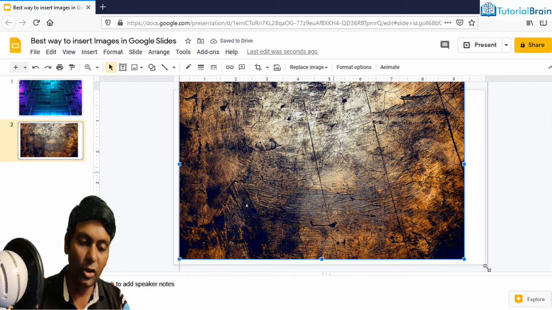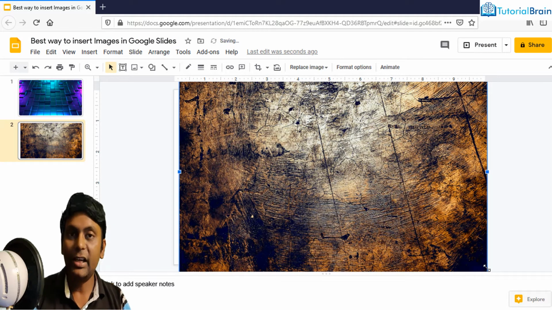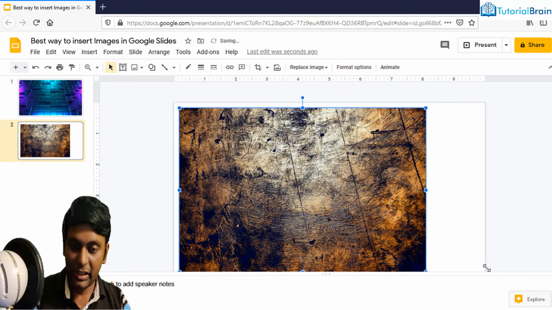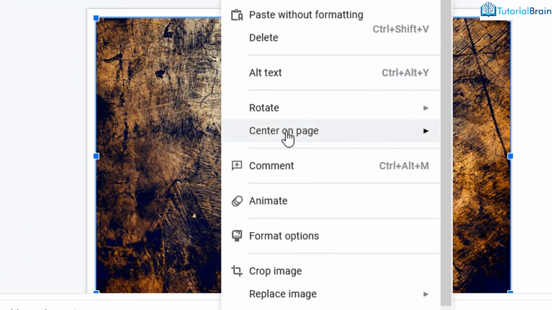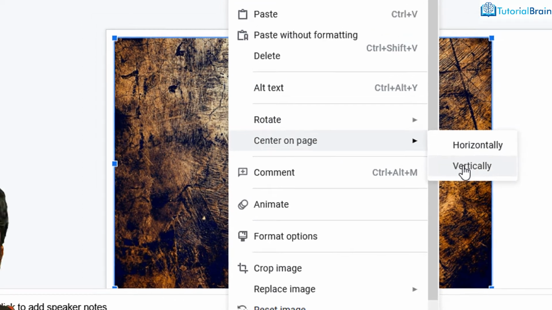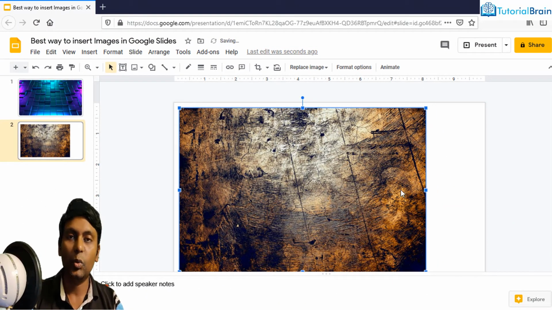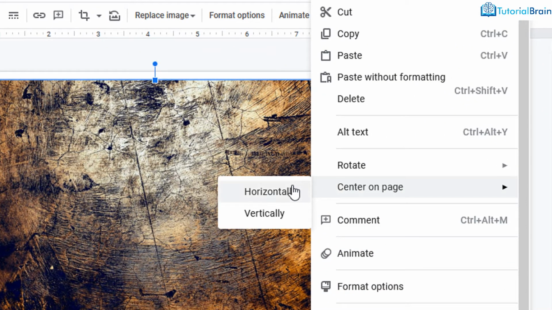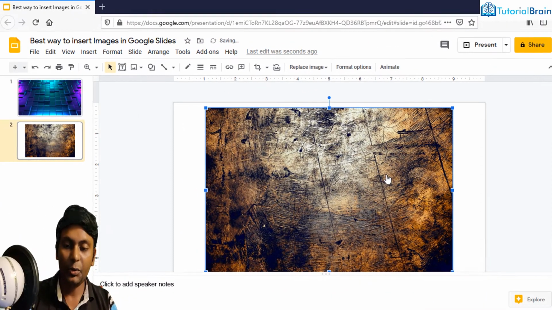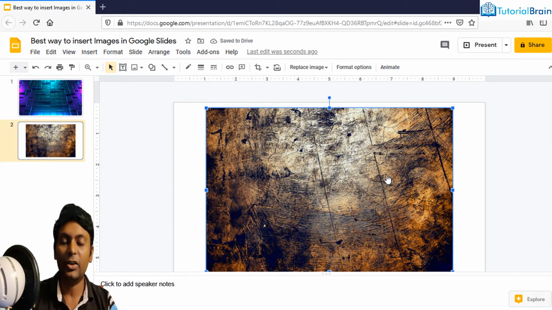But this is not the better way. I'll tell you the simplest way. Let me just undo it, and first just right click, go to center on page, click on vertically so that you are in vertical position at the center of the page. Again just right click and click on center on page, go to horizontally. And now you see that you are exactly at the center of your slide.